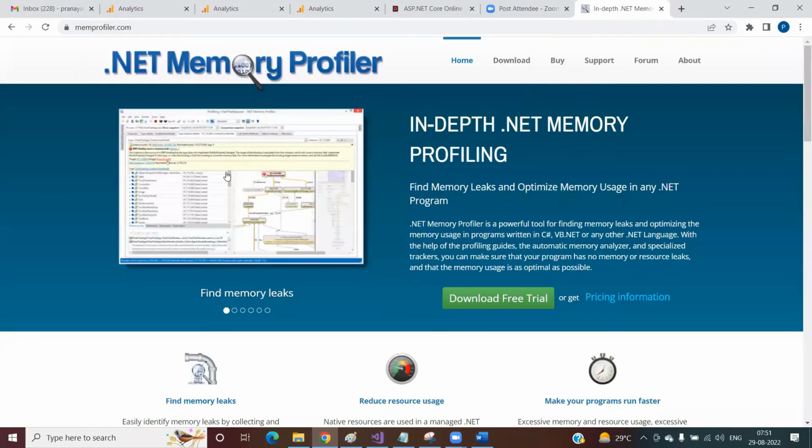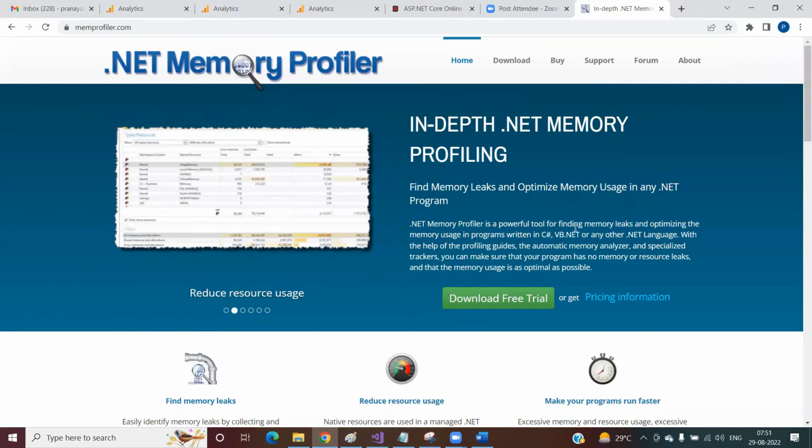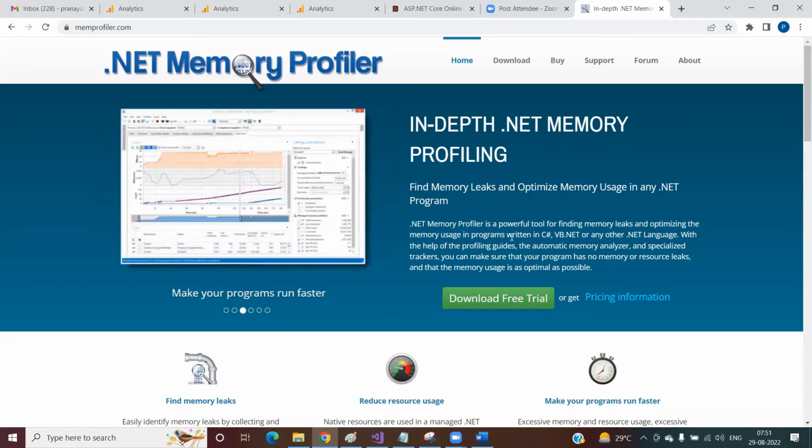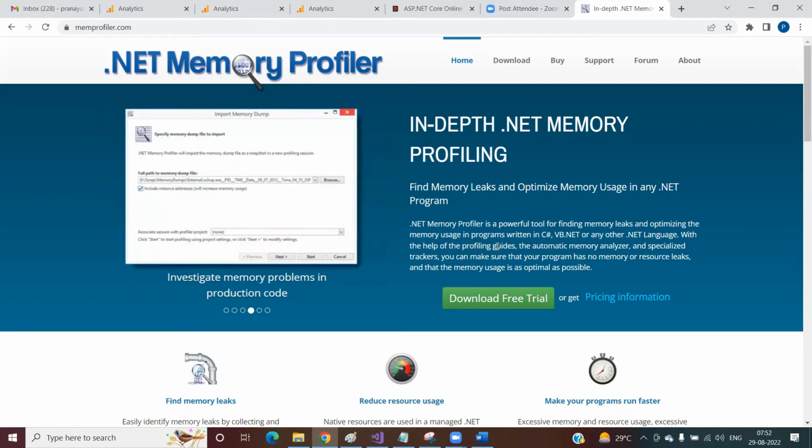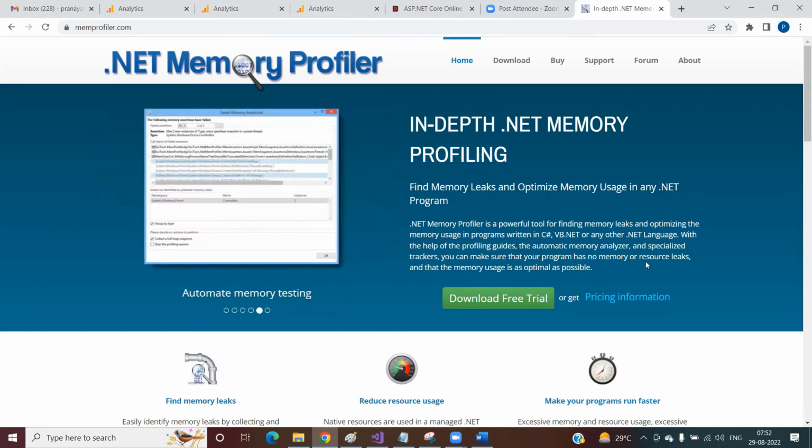Now I have provided the link. If you visit this website, .NET Memory Profiler, you can see what it's saying. .NET Memory Profiler is a powerful tool for finding memory leaks and optimizing the memory usage in your program written in C#, VB.NET or any .NET language. With the help of this automatic memory analyzer and space tracker, you can make sure that your program has no memory and resource leaks, and that the memory usage is as optimal as possible.